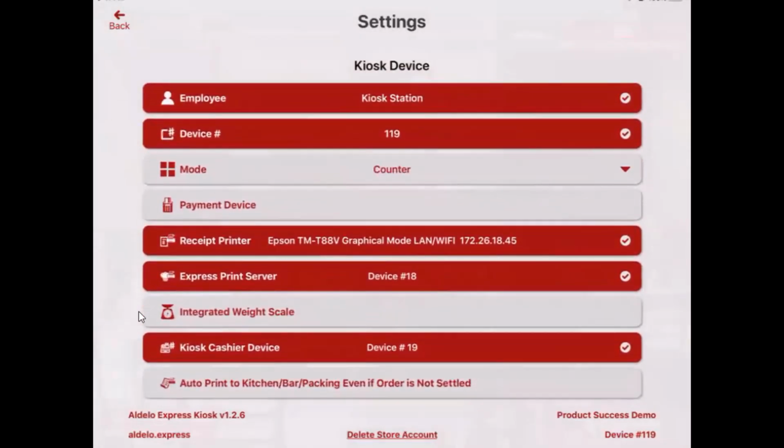All right, and then we'll get into the kiosk device here. This is the last portion of the settings here. As you recall, when we activated the device, we attach an employee to the kiosk. So when the orders go through, it'll go under that employee's, then the device number there, and then the modes. We'll actually skip over this for now, go into the rest of the settings, and then we'll show you the different modes there.